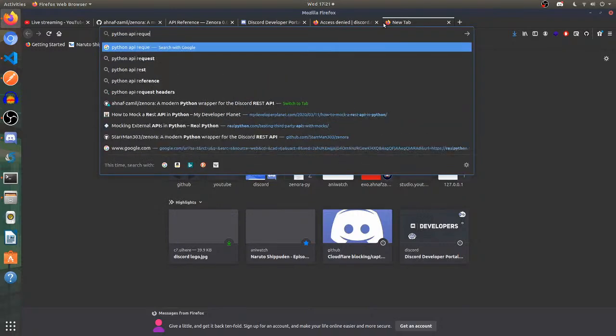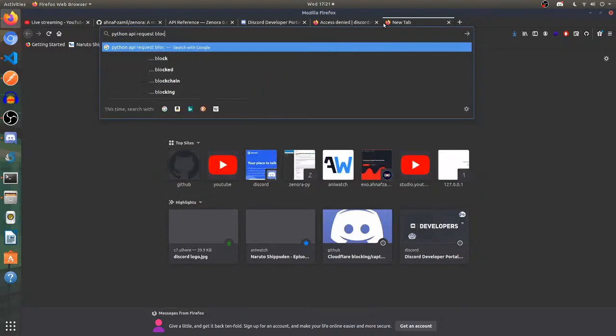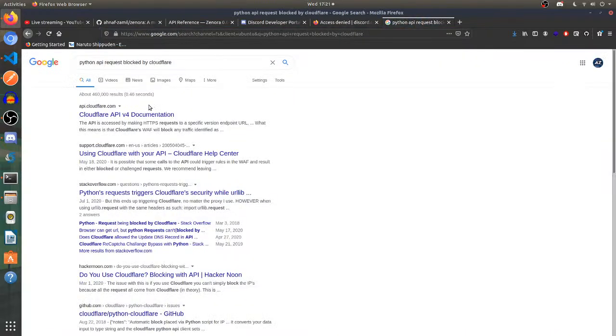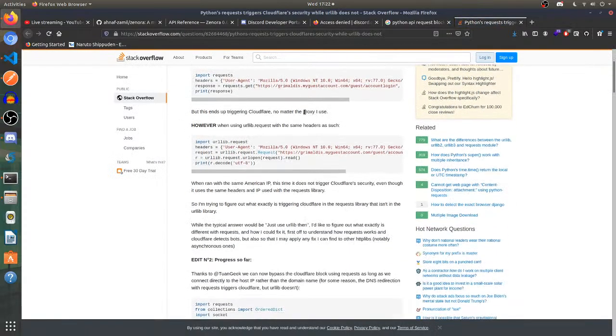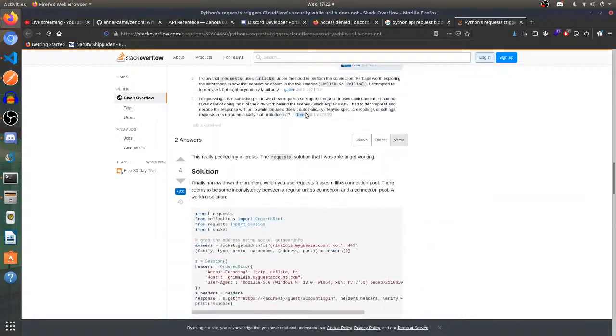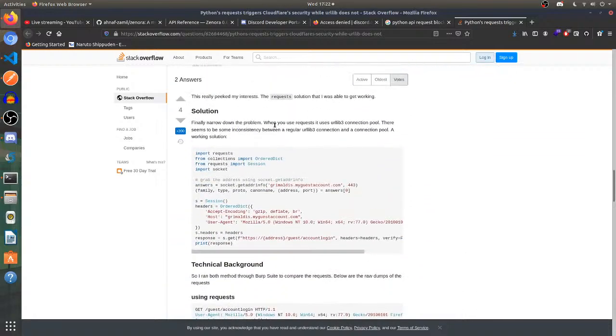Python API request logged by Cloudflare. Okay, so Python requests triggers Cloudflare's security while urllib does not. Why is this happening? I'll narrow down your solution. When it requests, there seems to be inconsistencies between regular requests. Okay, solution.